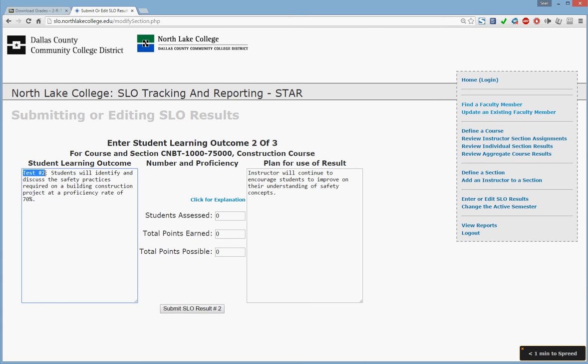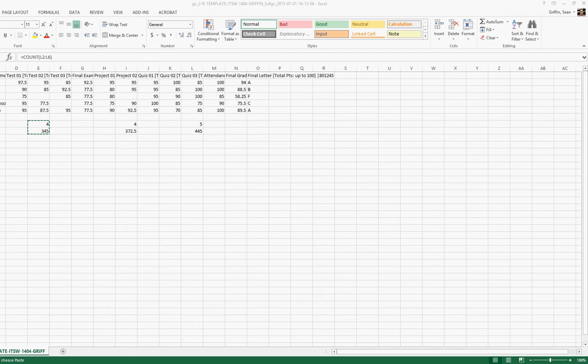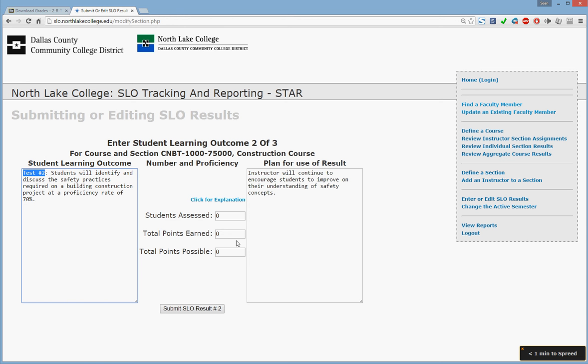The next one that I'm looking at is test number 2. So I go back to my spreadsheet and I look in the test 2 column and it says 4 and 345. So I enter 4 and 345 out of a total possible of 400 points, and then I add my plans for the use of results. I click submit SLO result number 2.